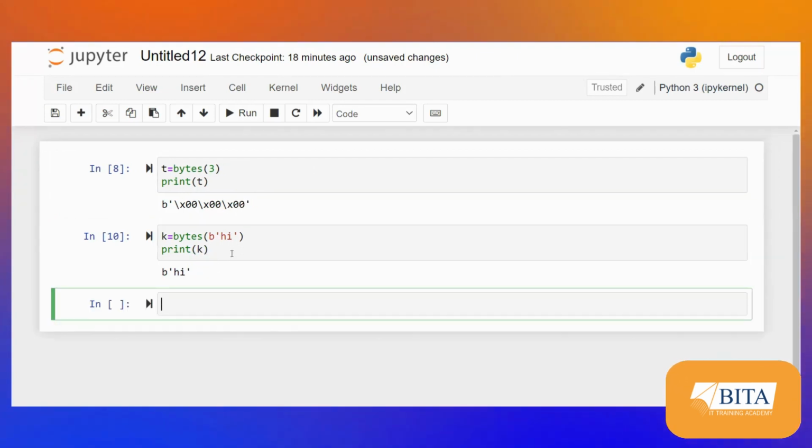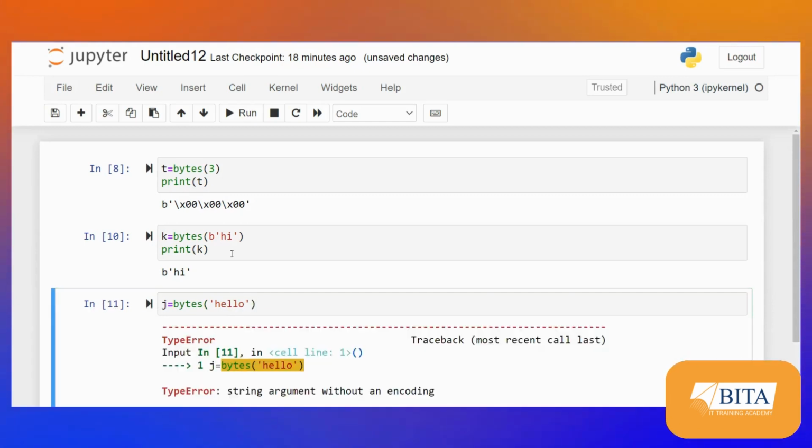If I try to pass my string input directly inside this bytes constructor, I'll get an error message. So what is the error? String argument without an encoding. So we cannot pass any string input directly inside the bytes constructor.